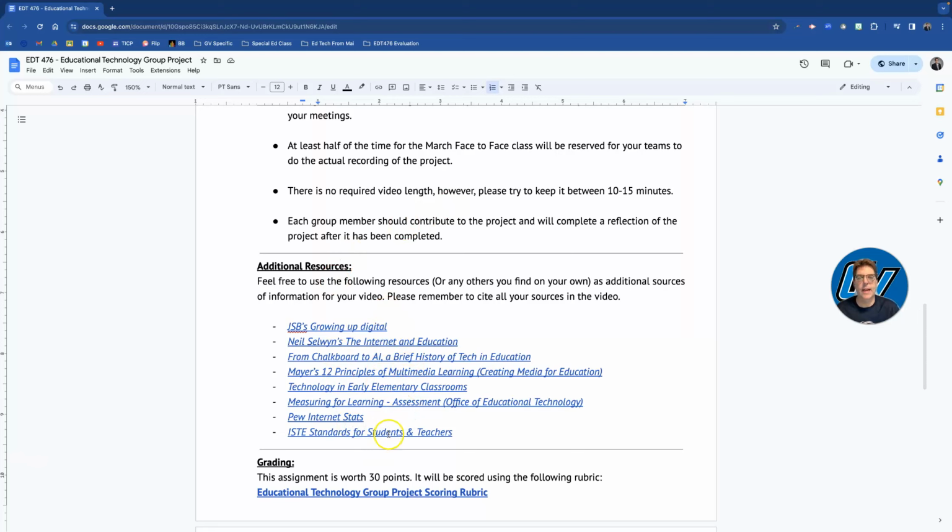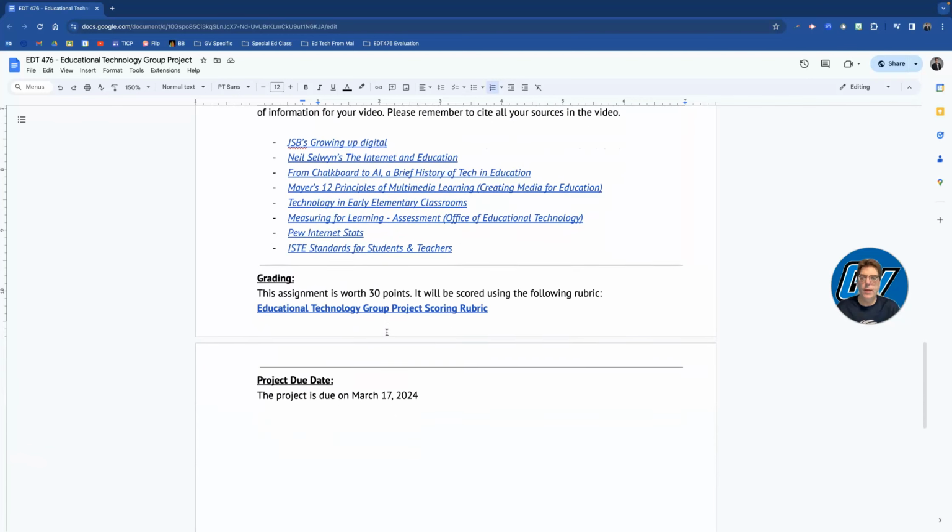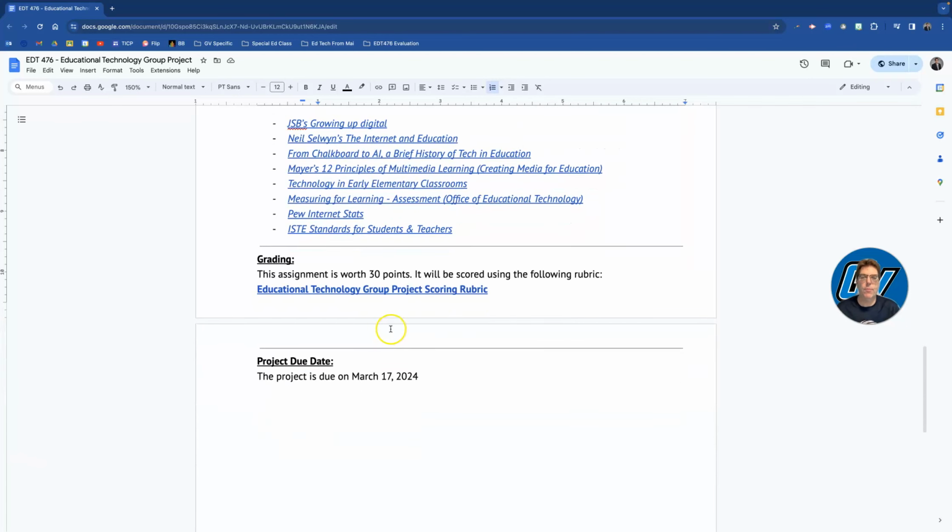Some additional resources here. These are some resources that I provide for you. You can do your own research as well. These are just some things that might help you. The grading assignment is worth 30 points. There's a link right here in the assignment to the scoring rubric.